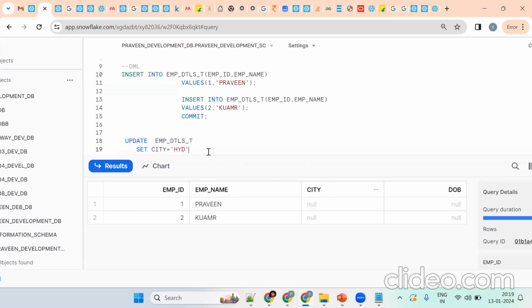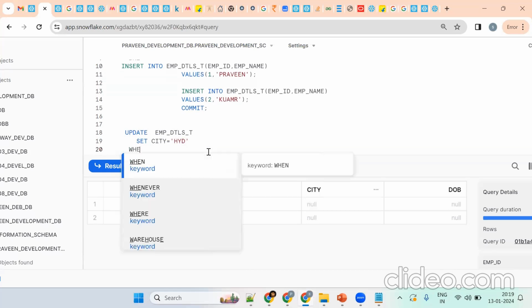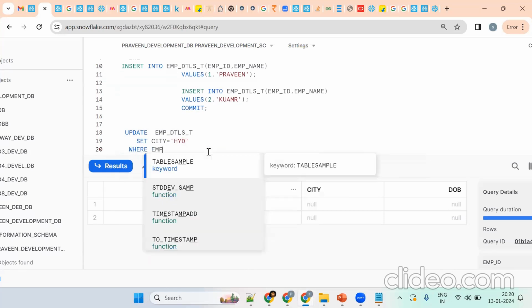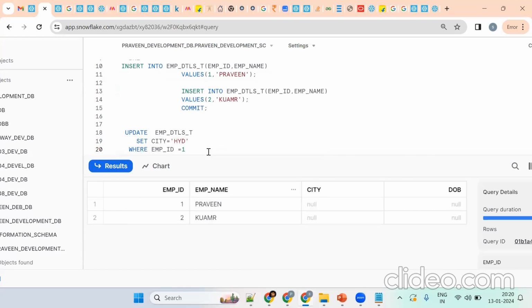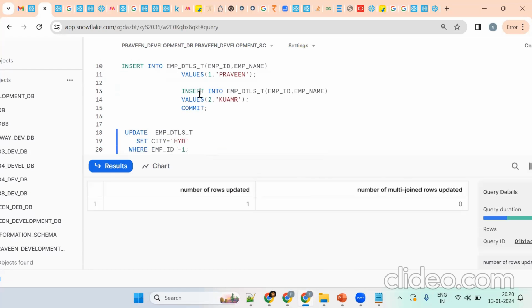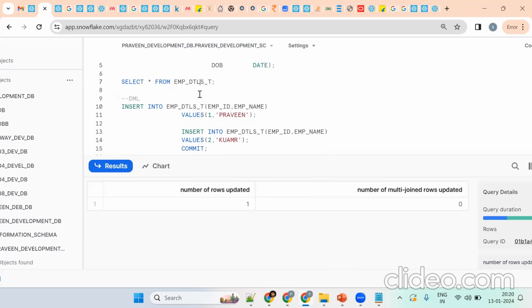Hyderabad. But I want to update only a specific row. Then we go for where employee ID equals 1. This is the filtering concept. See? Okay, cross verify the same thing. Now see, filtering.